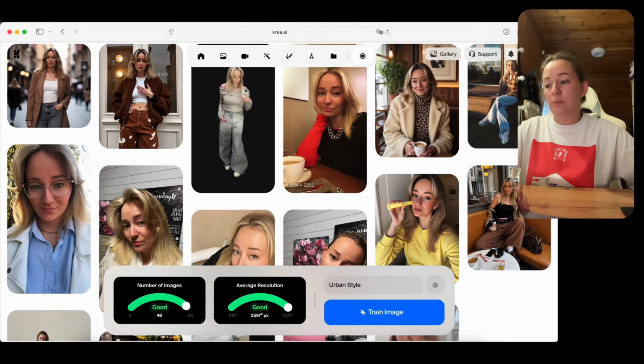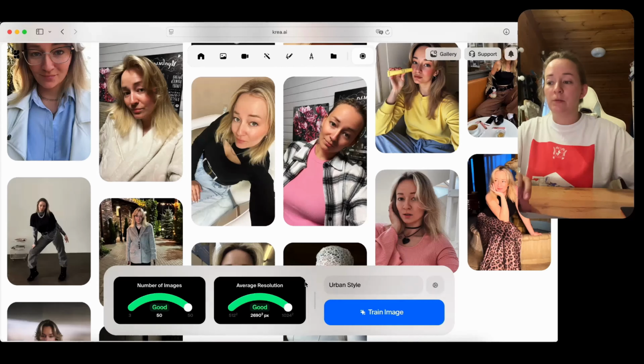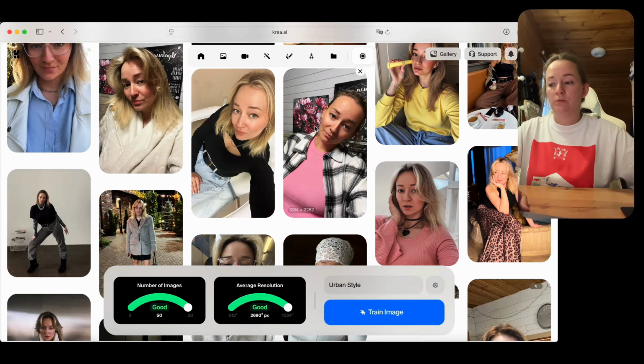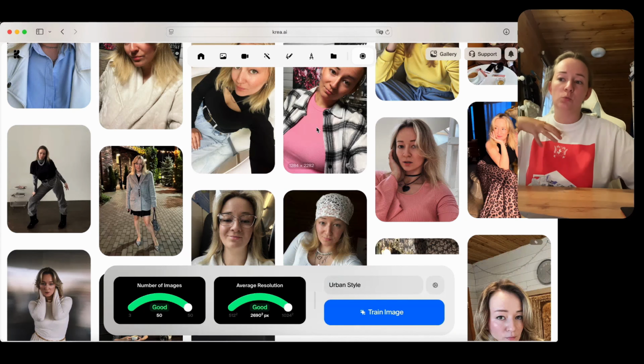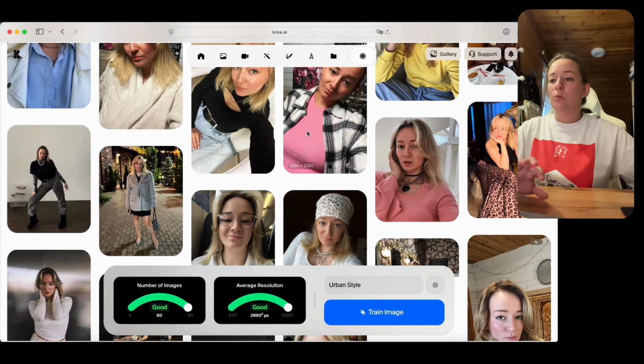Krea tells me that the number of photos is great and the photo resolution is excellent. You need to keep an eye on these two sliders. If there aren't enough photos, upload more. It says you need to upload at least 3, but I recommend using no fewer than 25 photos. That way, your model will resemble you as closely as possible. Now, this is very important.